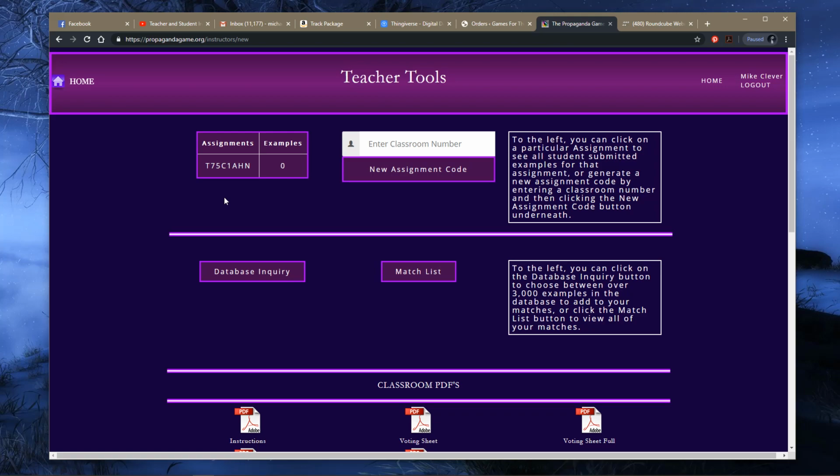The code that we have created on this page is now clickable. When we click on our code, we will be taken to a page that will show us all the examples that have been created from students that we assign this code to.